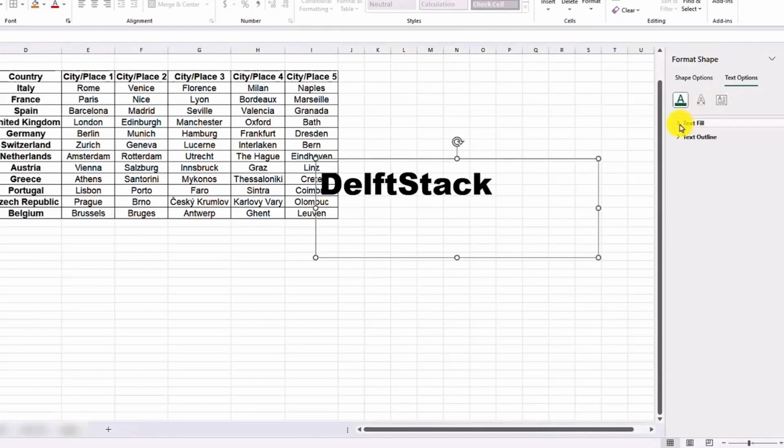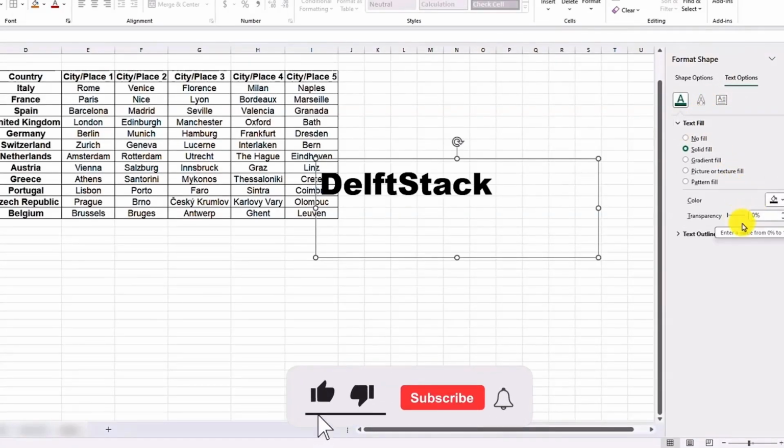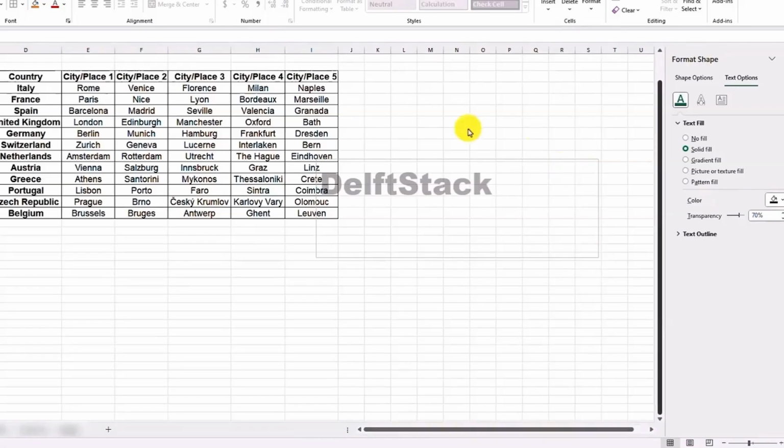Now once you have done that, in the Format Shape section, just simply choose the Text option, and over here just simply choose Text Fill. And in the Transparency section, we'll simply set transparency to around 70% for a very subtle effect of transparency, as you can see. Now you can always experiment with the percentage based on how visible you want your watermark to be.